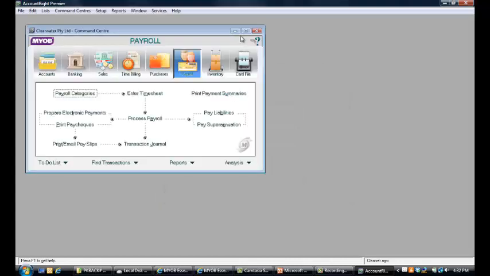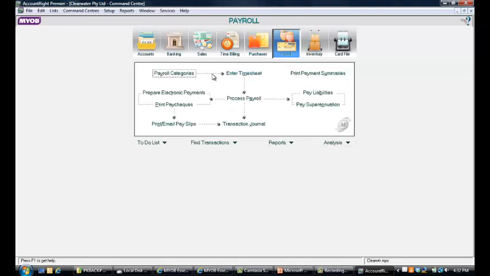So you're going to see this type of layout, and it looks almost, in fact, it looks the same as Premier, except Premier will have some additional functionality. If you're running the AccountRight Standard version, you would not be seeing payroll and time billing because you don't get those because you pay less. If you're running the AccountRight Plus, then you would be seeing all of this.